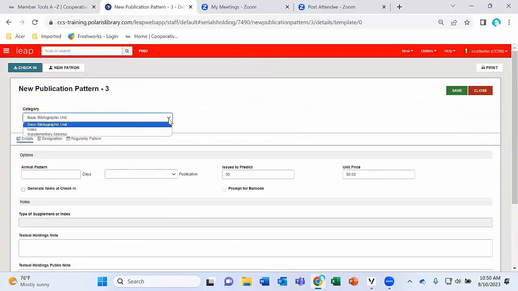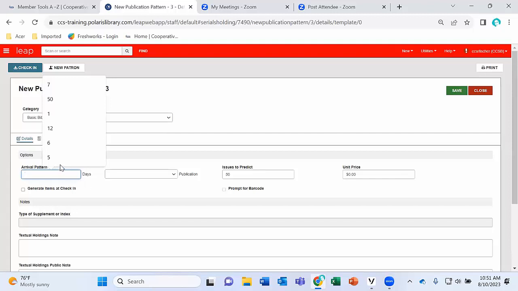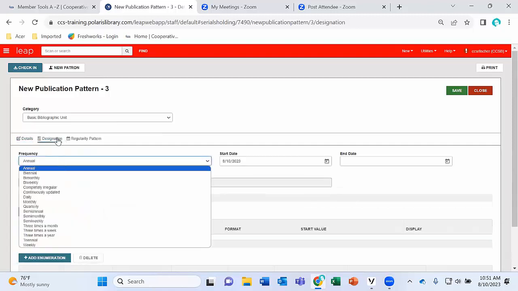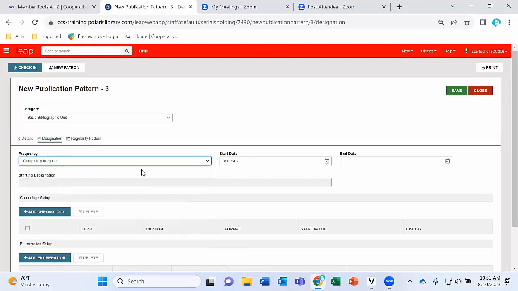So if you know that this will be for supplementary material, you can select supplementary material in the category. If it's just a special issue, you can leave it as basic bibliographic unit. You don't necessarily need to use an arrival pattern for a special issue if you don't know when it's arrived or won't be predicting the issue. You can change issues to predict to 1 if you know when it will be coming. But if you do change your frequency on the designation tab to completely irregular, it will not predict any new issues.